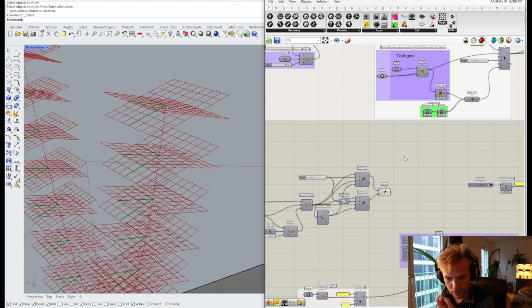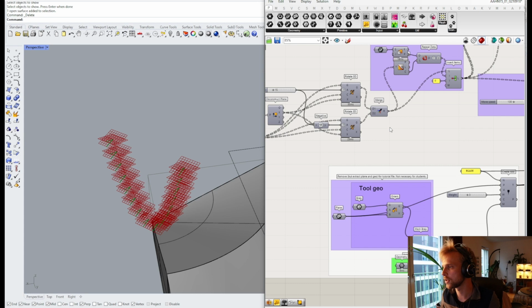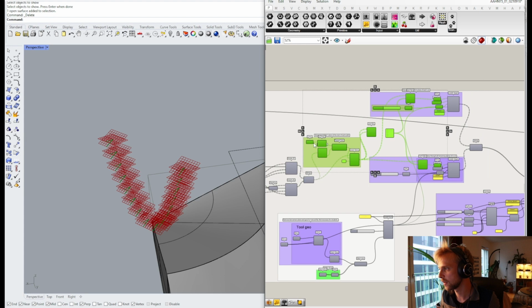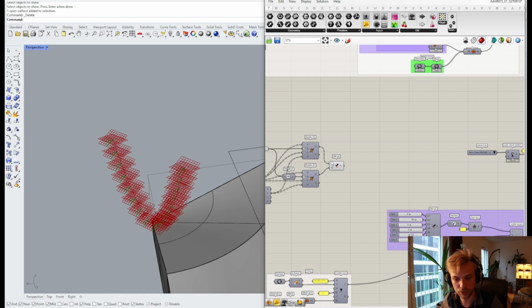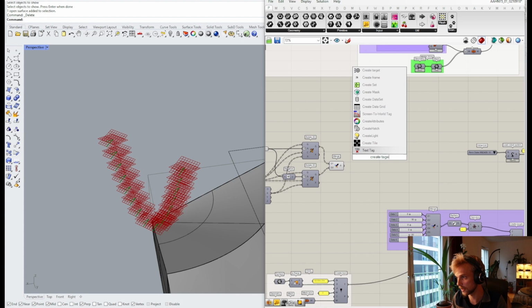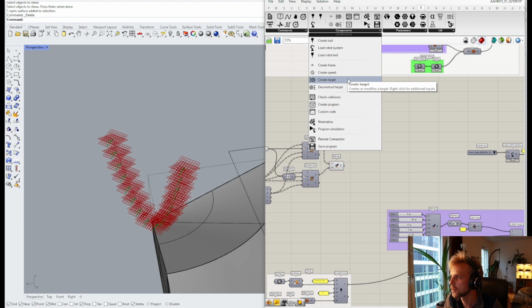Okay, so now next up, the logic is like so. Or actually, before the logic, before this portion right here, let us create a target. I'm going to create a target, and I'm actually going to show you how the robot moves through these. So create target. Components, create target, there we go, right click.